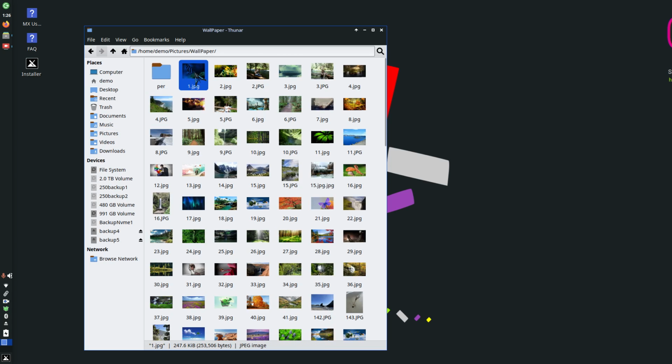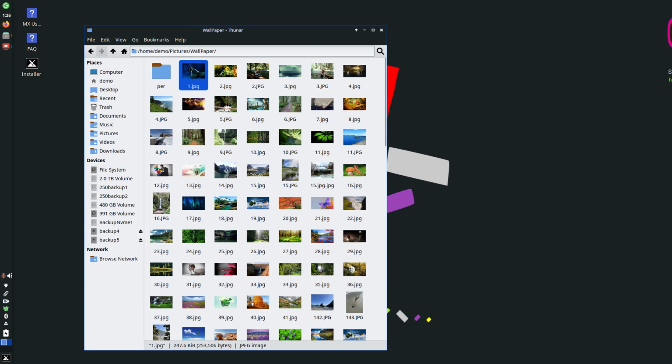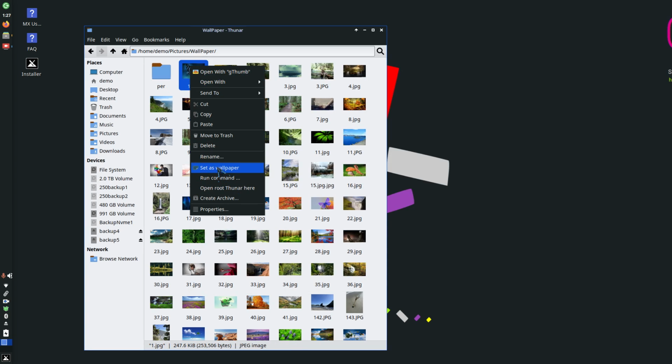All right, so I'm going to pick on this one here, this little JPEG. All I did was hit the space bar and it opened up to let you see what this butterfly looks like. And you can do some minor editing in here. It's not a full-blown picture editor, but there's a lot of tools in here. Now, what can I do by right-clicking on this photo? You can set it as wallpaper.